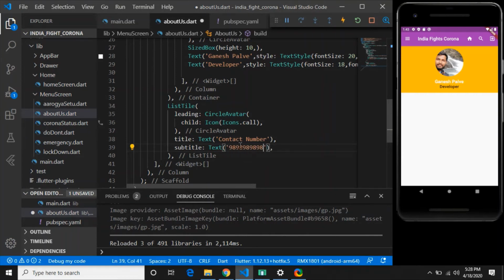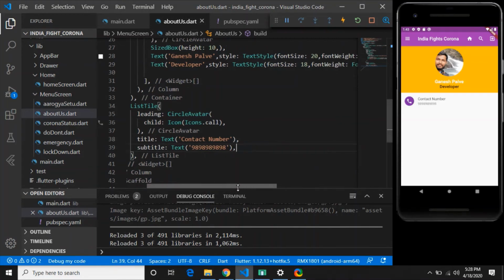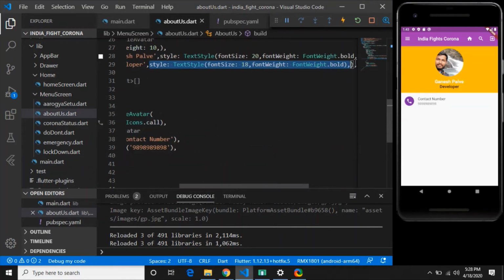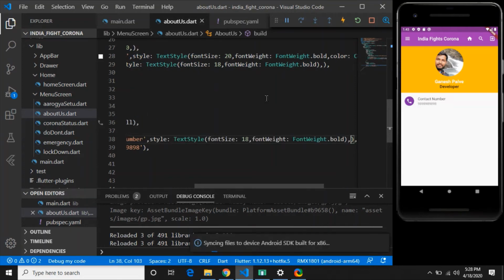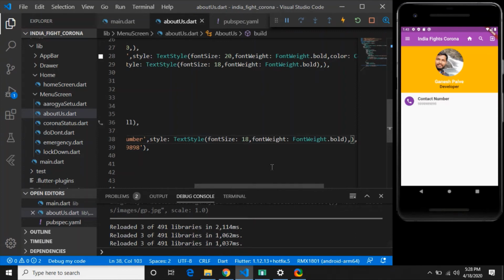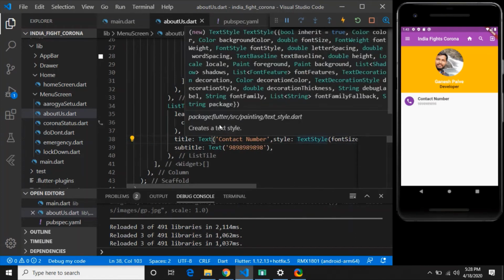We can have this contact number. Yeah, this is okay, but this should be a little bit larger. So what I will do, I will copy this style of developer up to the second last comma, and I will copy it here. So if I look at this contact number, right? So this is the contact number. Below that, we will have the second ListTile. So this was about ListTile, and in this ListTile again, I can have the WhatsApp number.